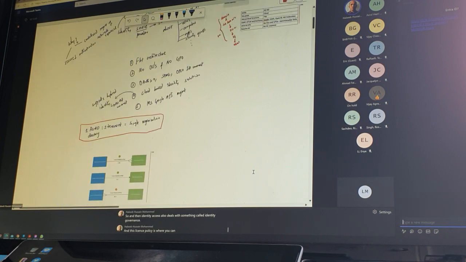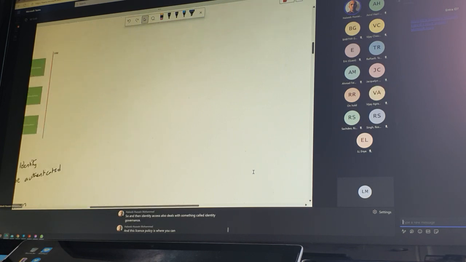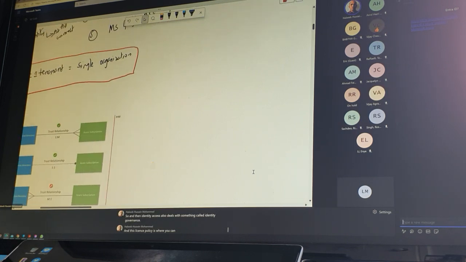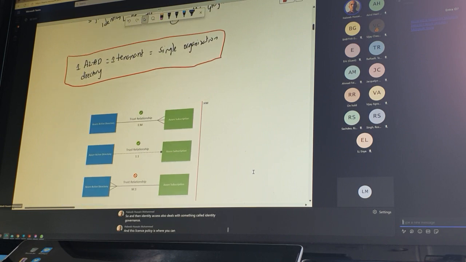Let's get going. And whenever people talk about IAM, the most important point I always try to get them to remember is this red box. One Azure Active Directory is equal to one tenant, which is equal to a single organization's directory, which means one Azure Active Directory represents one organization.